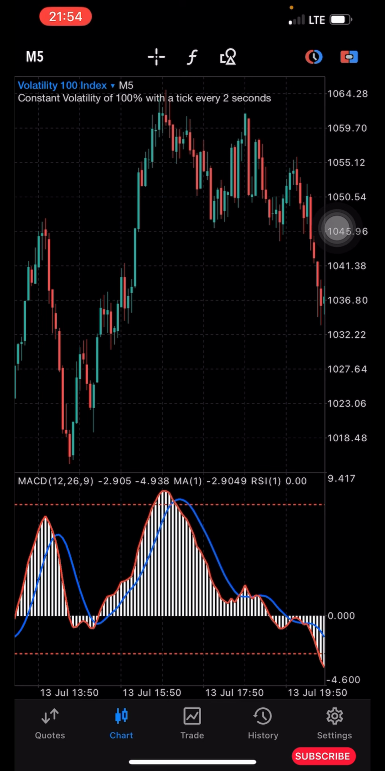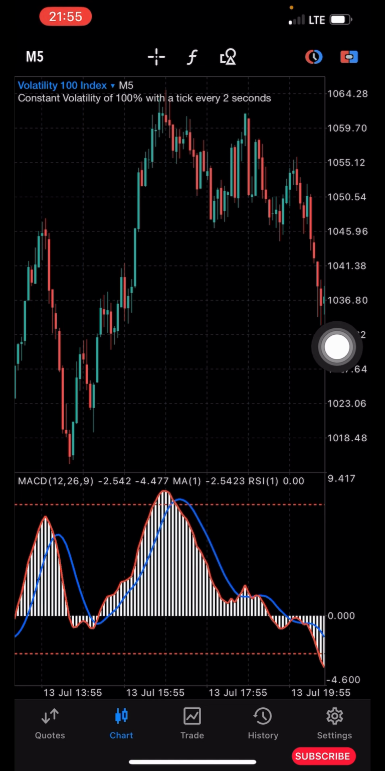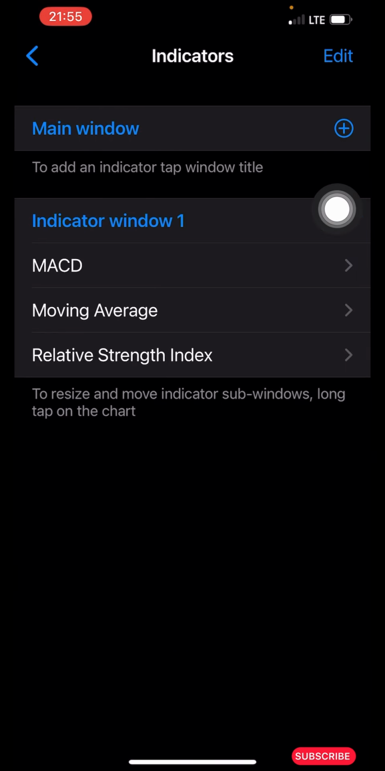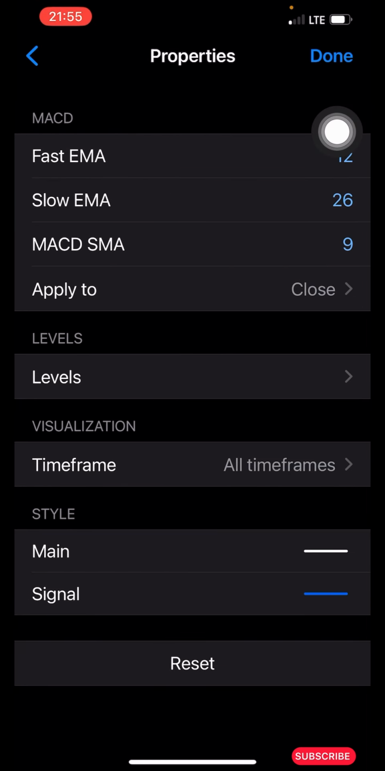Before I do that, I'm going to quickly share with you guys this simple indicator setup. Then after that, I'll be explaining how you can identify the change of trend. The first thing you do here is to click on this F icon. After clicking on that, you search for the MACD, which is our first indicator. But before you search for the MACD, you click on the main window plus icon here. Search for your MACD. These are the properties.